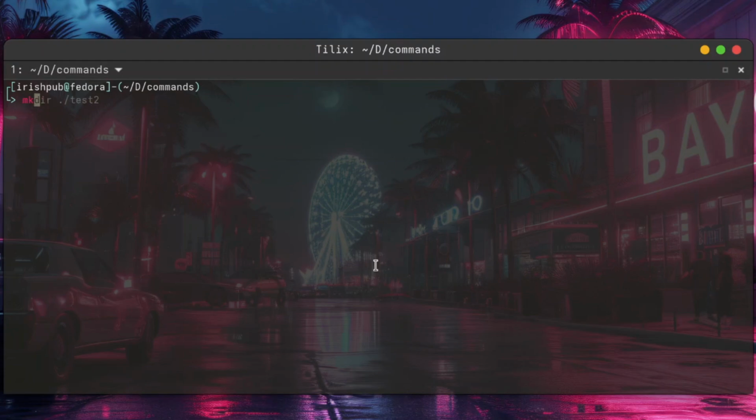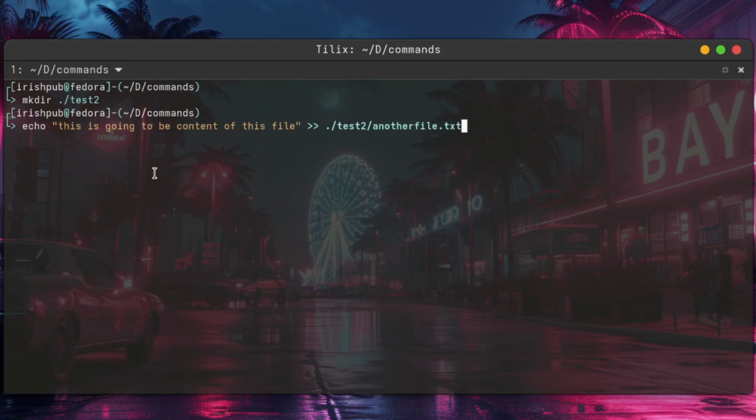Now, just for testing purposes, I'm going to create another directory, call it test2, doesn't matter. And in test2, I'm going to create one file, but in another way, with echo. What does this command mean? That means that we are going to write this content, which is going to be the content of this file, into the file test2, another file txt. In this way, we are going to create this another file txt. But what about these brackets? With these arrow brackets, we are saying that we are going to append this content to this file if it exists. If it does not exist, we are going to create it.